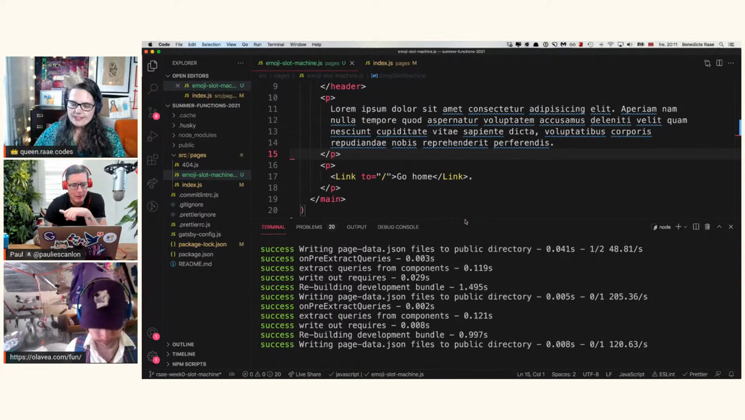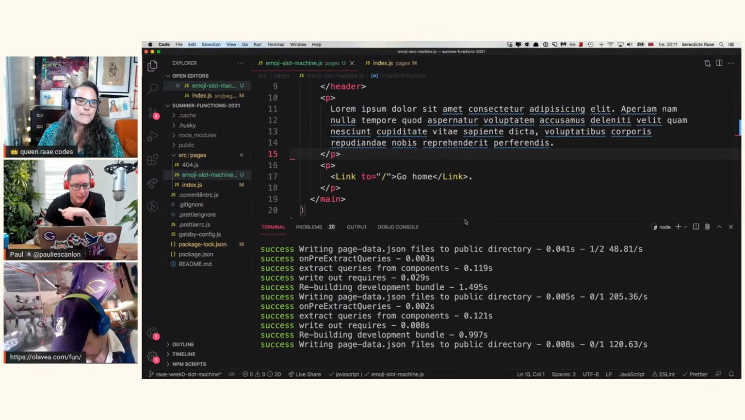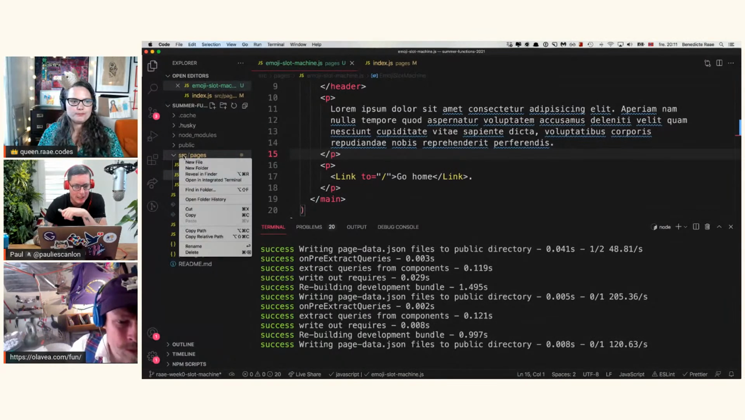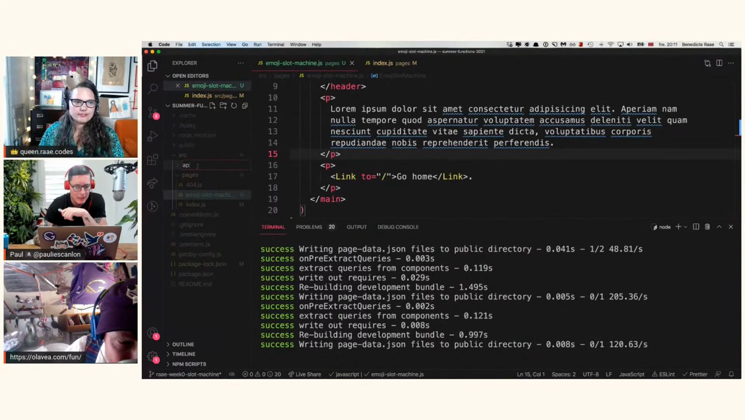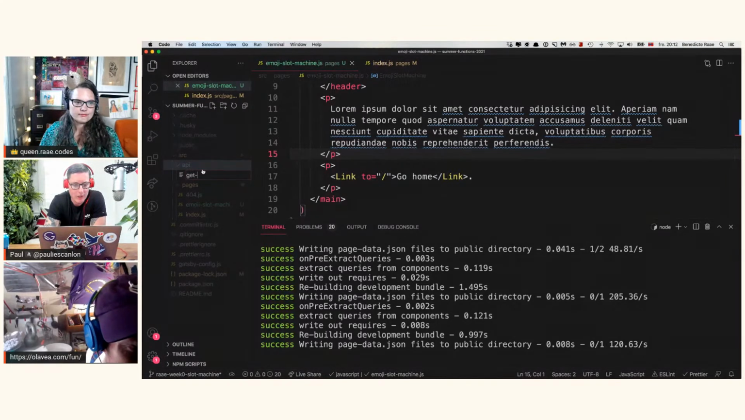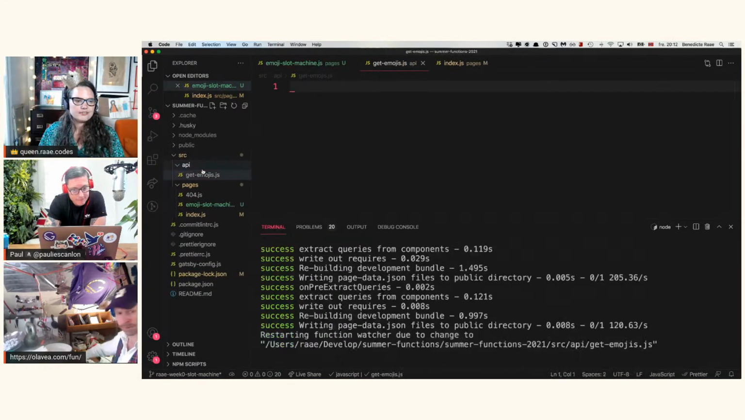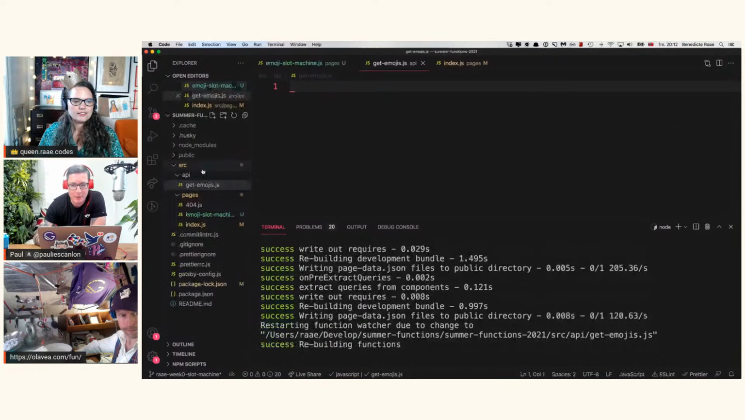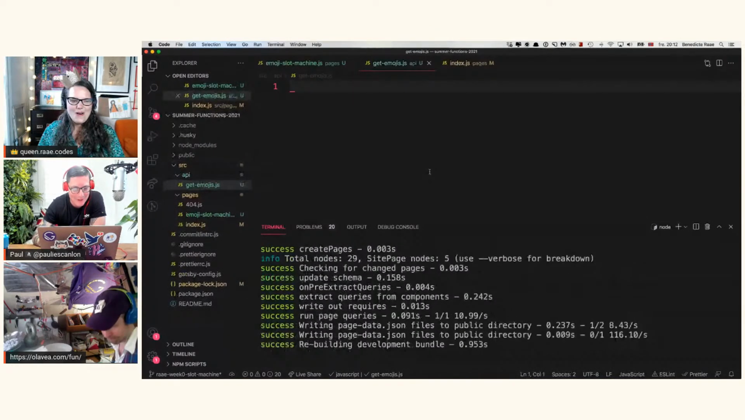I don't know whether we need to kill the server because we might need to restart it again in a minute, but we're now going to create the foundation for Gatsby Functions, which is to add an API directory to source. So I guess just briefly, just cover off, like with pages, if you create a directory with the correct name in the correct place, Gatsby does the rest. If you create a page in pages, it creates a page. And if you create a function in API, it creates a function.